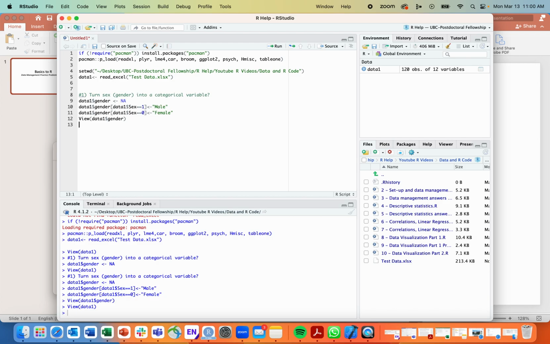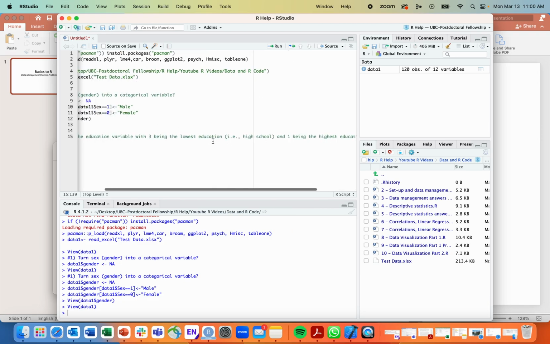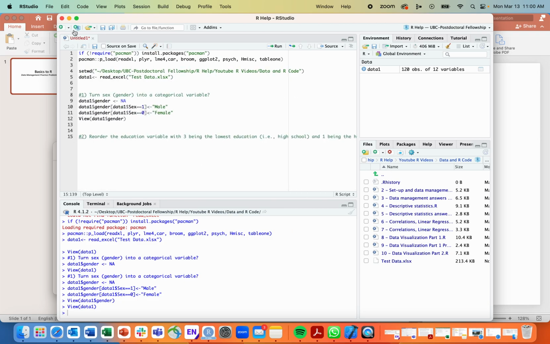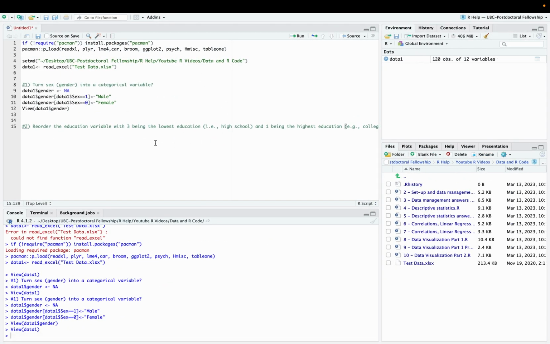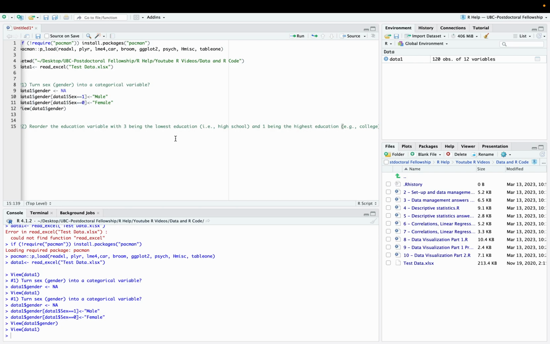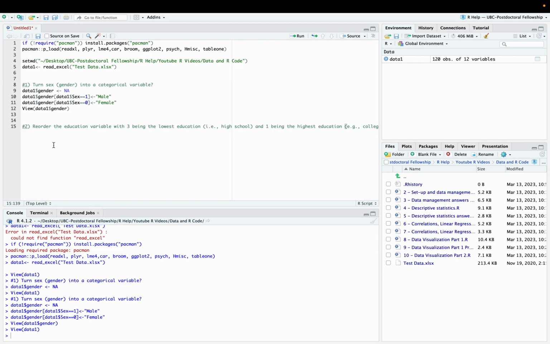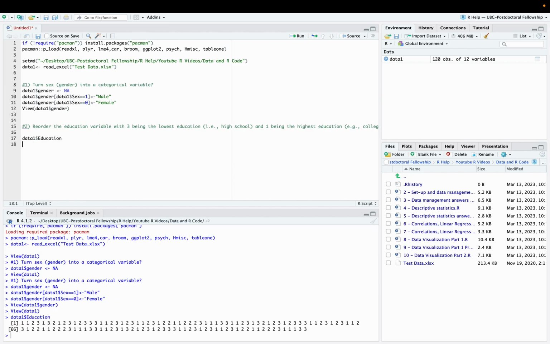Okay, next up, we want to answer question number 2, which is: reorder the education variable, with 3 being the lowest, that is high school, and 1 being the highest education. For this, we're just going to create, just like last time, a new variable for education. We already have education in here, and we can take a look at what that is. Education just goes 1, 2, 3. Again, we want 3 being lowest education and 1 being highest.